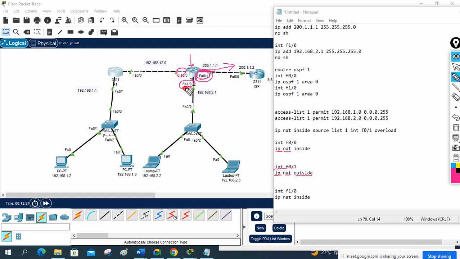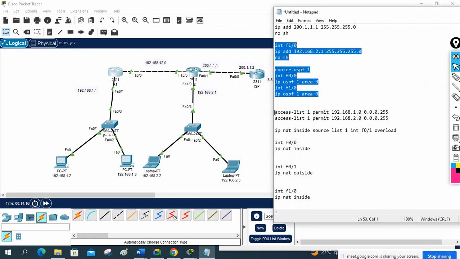Then I will check. This is another interface, fastethernet 1/0, this one. So I will write ip nat inside. I have another interface, this is fastethernet 0/0, so I will write ip nat inside. This is also inside, that's all. Okay, so now I will copy and paste this configuration. We pasted the configuration till here, so now we need to paste this one here.